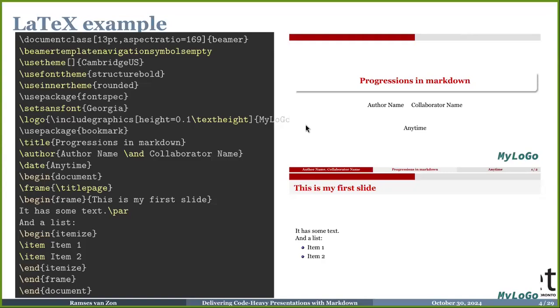Since it's just a single text file, as long as you have an editor and a viewer and either a terminal open or some way in your editor to start the LaTeX process, yes, you could do that.